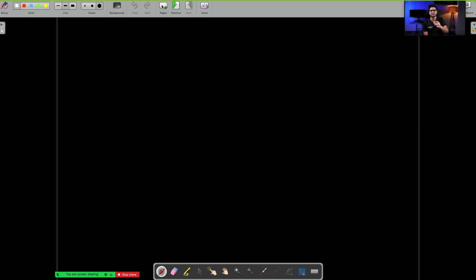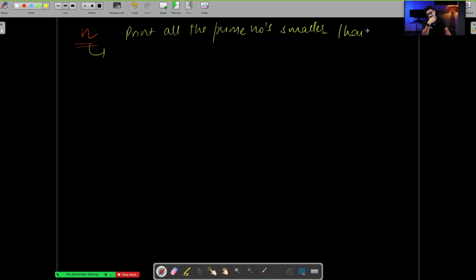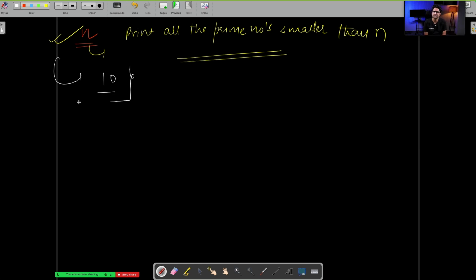The next question builds on top of the previous question, right? The next question says that if I give you a number n, what do you need to do? You need to go and print all the prime numbers smaller than n. For example, I gave you the number 10. What do you need to do? You have to go and print all the prime numbers, right?